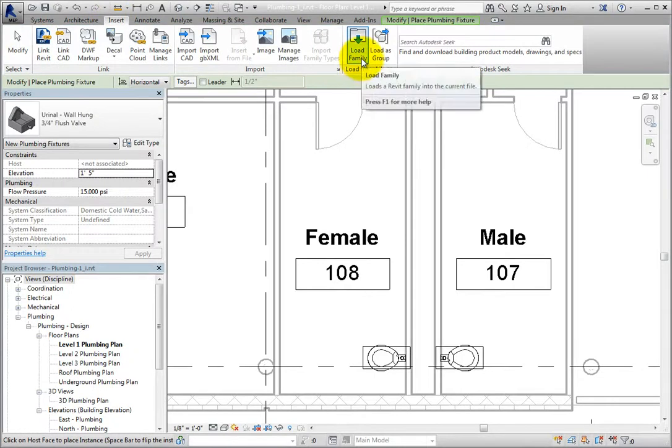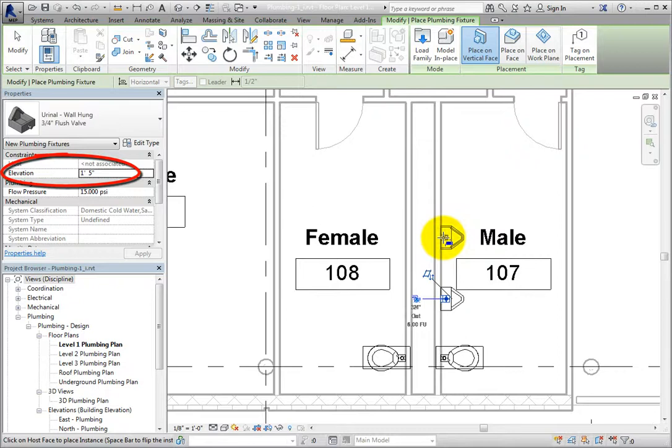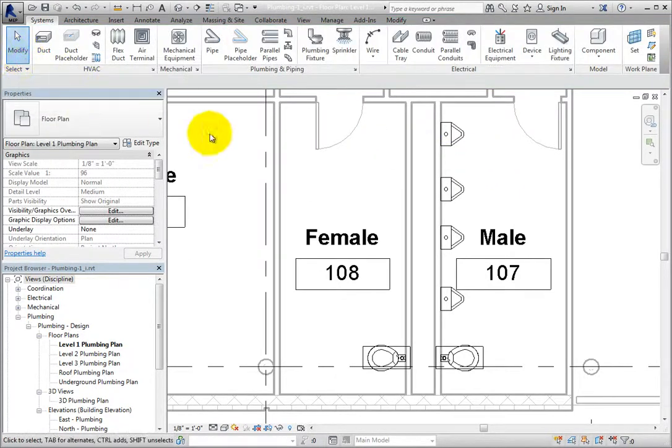In the type selector, I'll choose one of the urinal families, and I can now place a couple of those plumbing fixtures. Once again, pay attention to the elevation before placing a plumbing fixture. I'll change the elevation in the Properties palette to 3 feet, or 900 millimeters in the metric file. Then I'll click to place 2 urinals on the wall in the male restroom. To end the command, click Modify in the ribbon or press the Escape key.